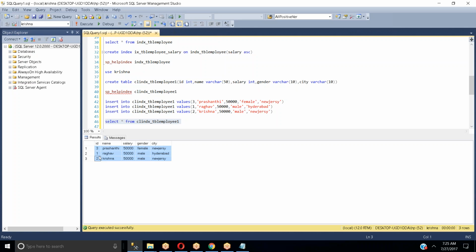So this is nothing but the order in which you inserted them. Since you are not having any clustered index available on top of your table, you will be getting the records in the order in which they were inserted. But when you create a clustered index, you will be getting them in a proper order. That is the difference between a clustered index and a normal table. Have you identified the difference?